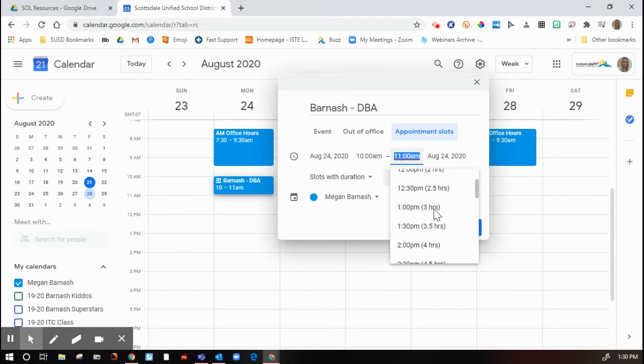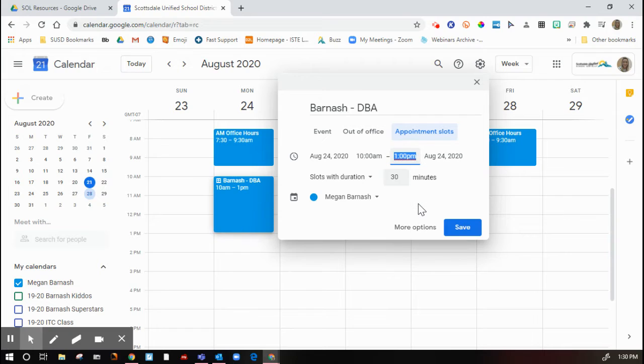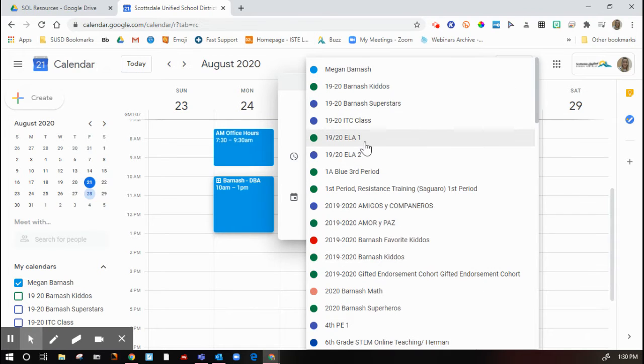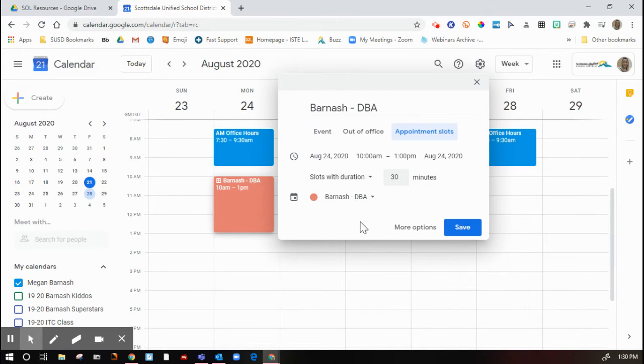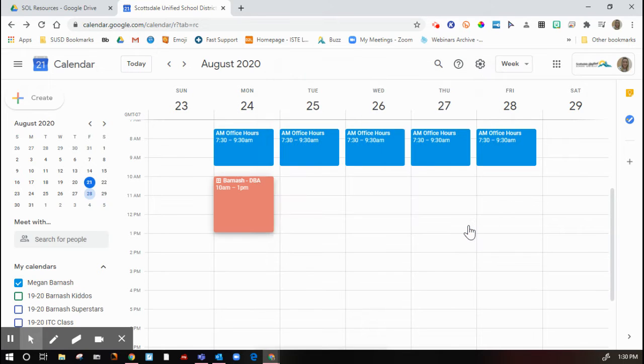I'm going to change mine, so I'm going to show that from 10 a.m. until 1 p.m., and I'm going to do 30-minute appointments. Now, this step is vital. I'm going to select the calendar that I just made. Again, I know that I have lots. Barnash DBA. And then hit Save. Now this will appear on my calendar.